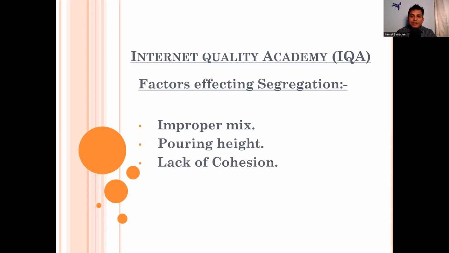There may be voids in the concrete and a decrease in the strength and workability. And what are the factors affecting segregation? Improper mix, pouring height, and lack of cohesion. Improper mix, for example, the mix has gap graded or poorly graded aggregates. Whenever the mixing of the concrete does not happen properly, there will be cement in some places and aggregate in other places. It is not mixed properly and does not make a homogeneous mix, so the separation can happen. Improper mix is the main cause of segregation.